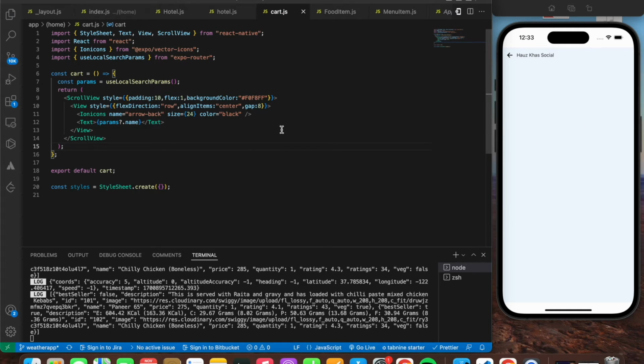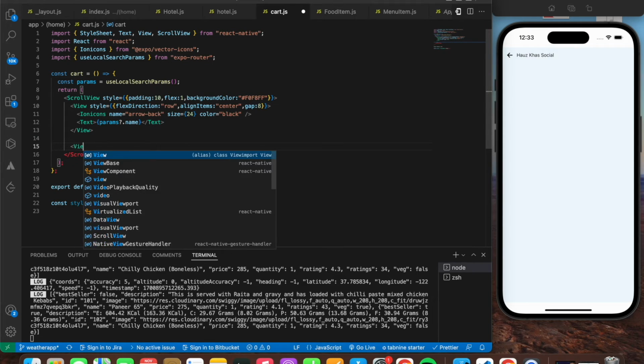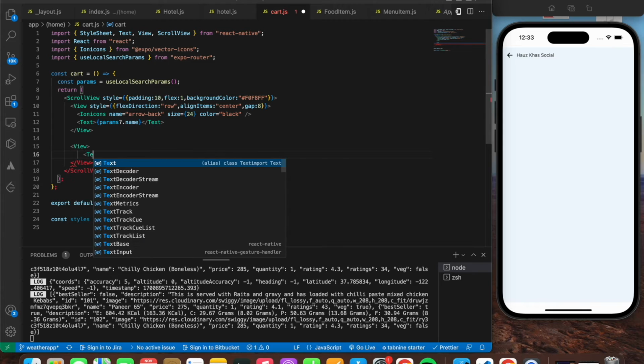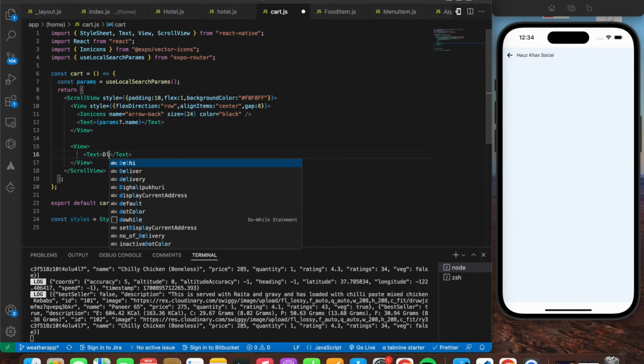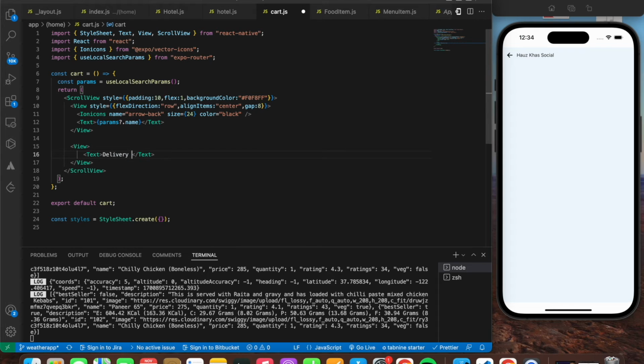So now after that, we're going to have one more view that's going to come just beneath this. So this is basically going to have a text, okay, which says delivery in. I'm going to have one more text over here. We're going to say 35 to, say, 40 minutes, something like this. And for this, I'm going to give specifically the style. So I'm going to say font weight of 500.